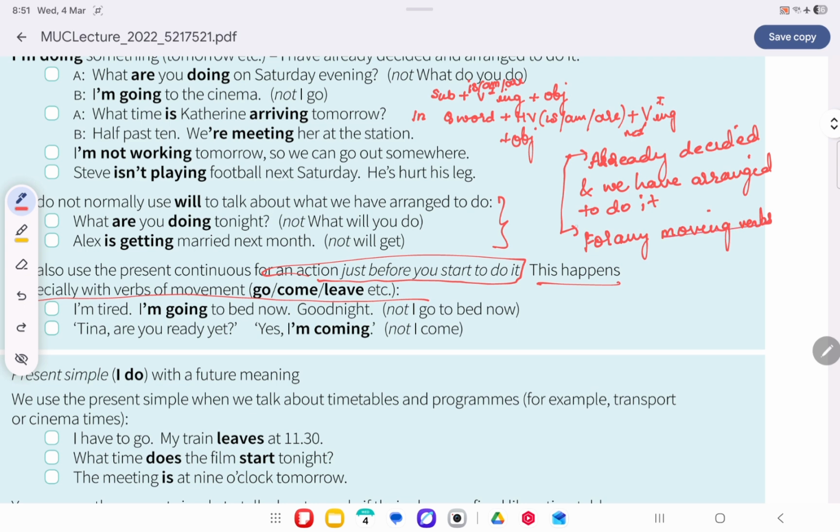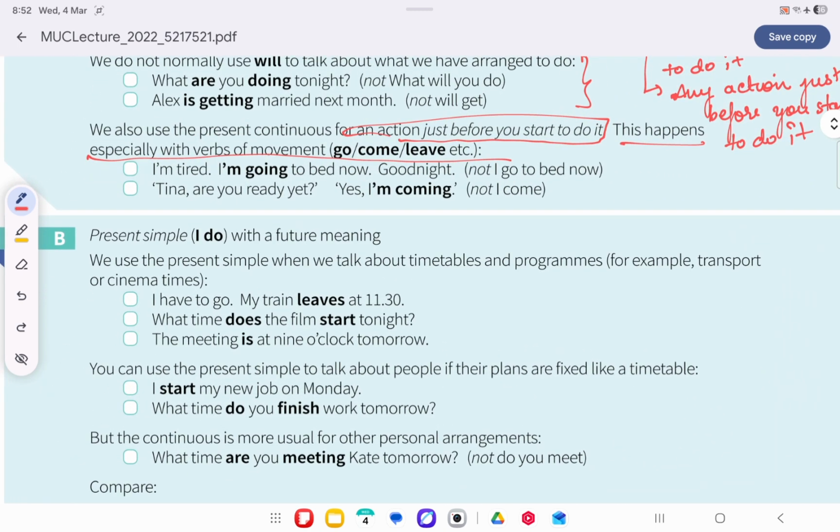For any verb of movement, like anything just before you start to do it. Any verb, any action just before you start to do it. I am tired. I am going to bed now. Then let's see the second use.